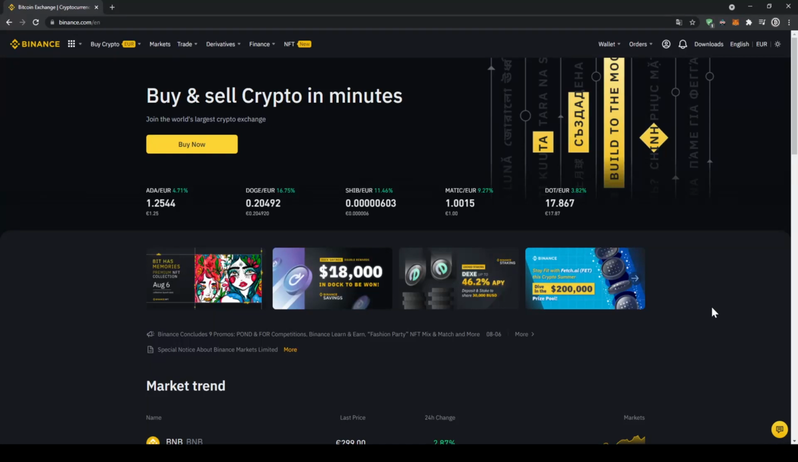Hello guys, and welcome to this quick tutorial where I will show you how to quickly and easily withdraw money with your credit card, so Visa or MasterCard, on Binance.